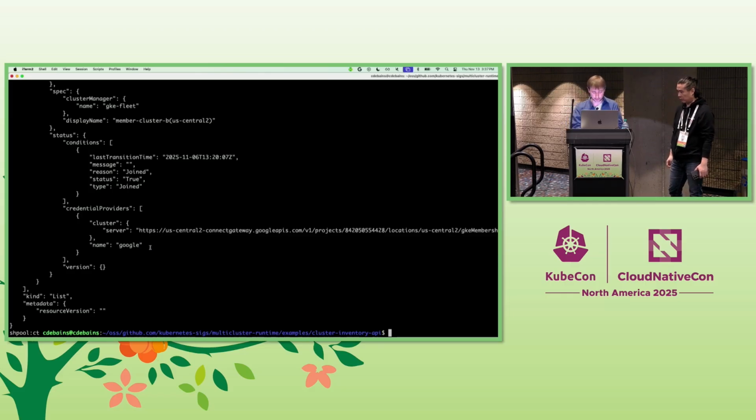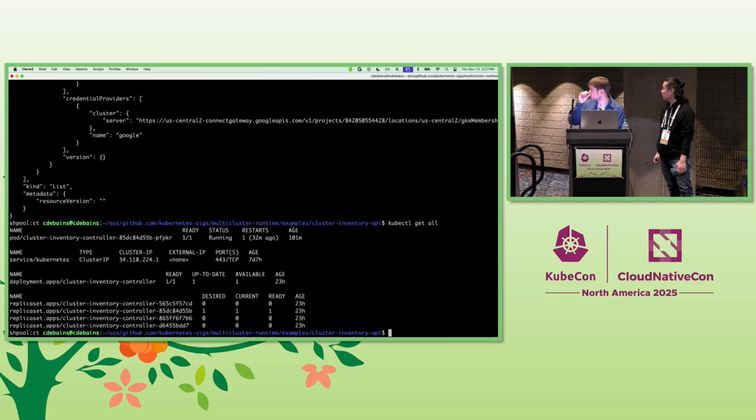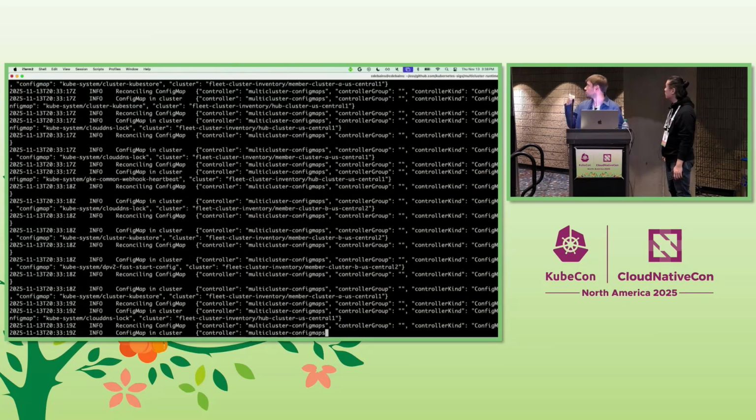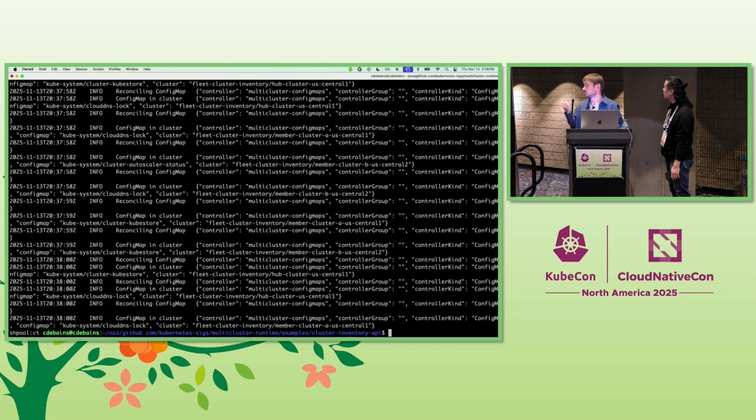Let's look at the controller now. So I created my controller and deployed it in the default namespace. Don't do that in prod, but this is my controller, and you can see the logs. So it's been reading from all the clusters, just the config map. It's not really complicated, but it's a lot of wiring.